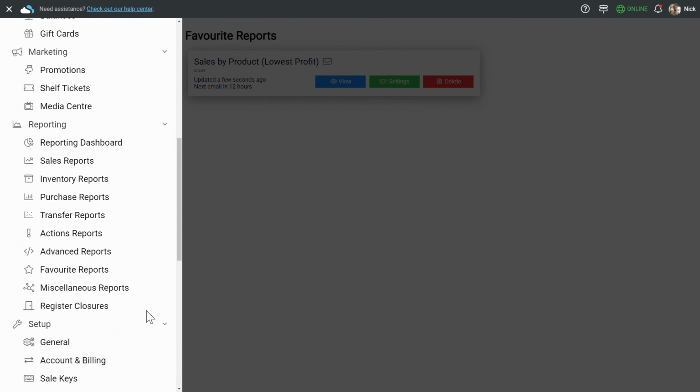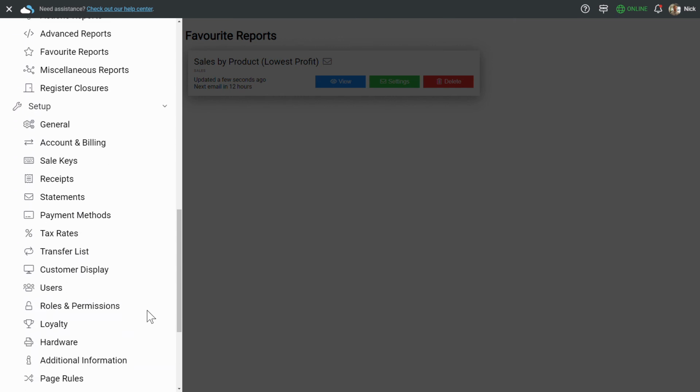We have a huge range of integrations from supplier to banner group to accounting software integrations and more.